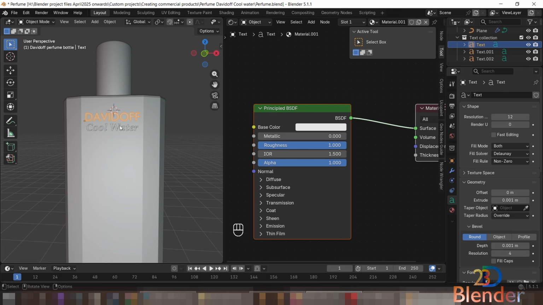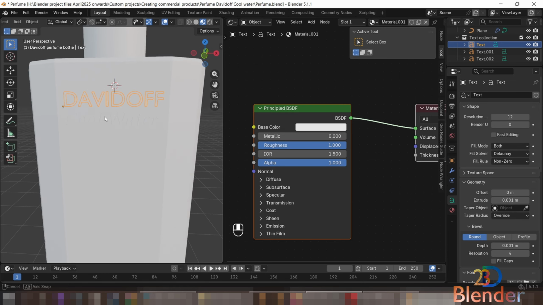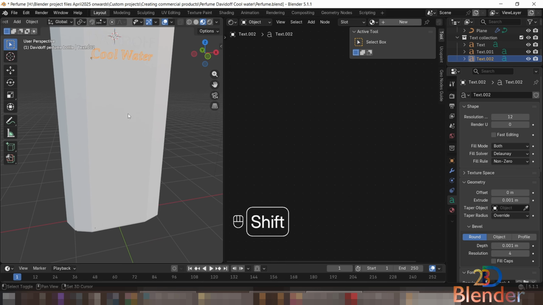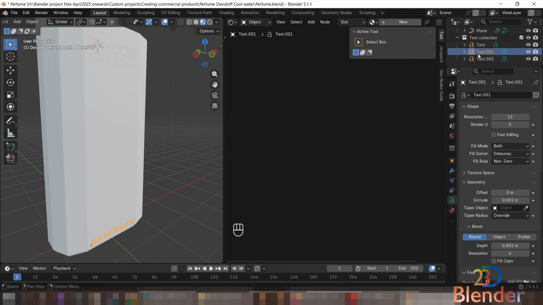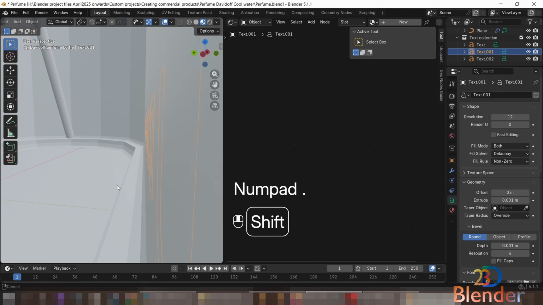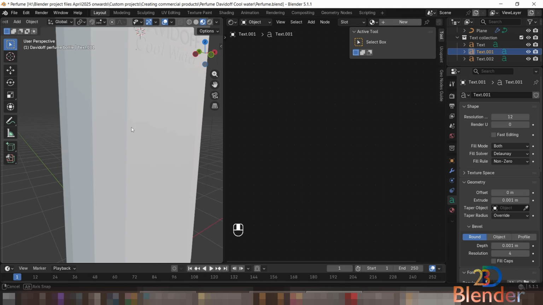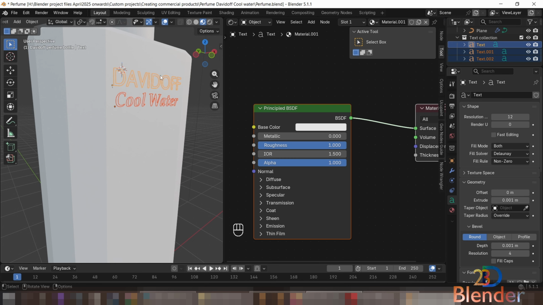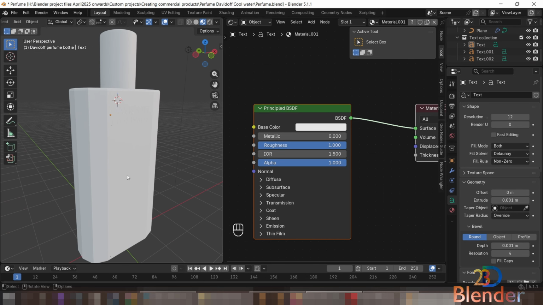This would be our text, and quickly change to shading tab, and select this, and this, where is it? This one is, I think, not visible. It is visible, it's outside. Okay, this one and this one, and select this text last. Control L, link materials. So now they all share the same material.